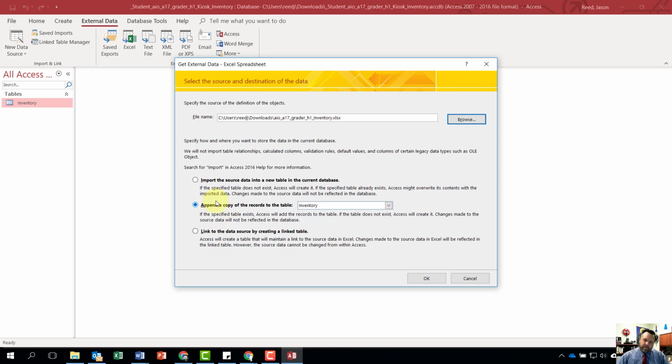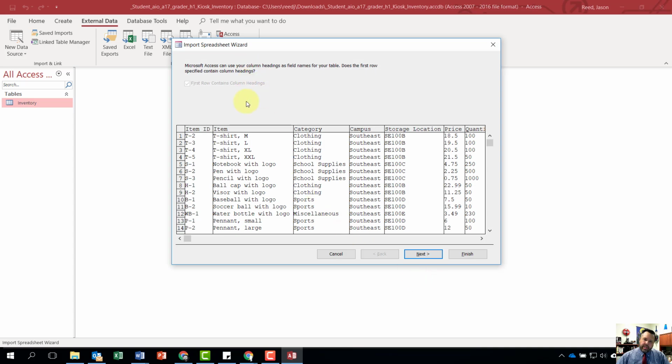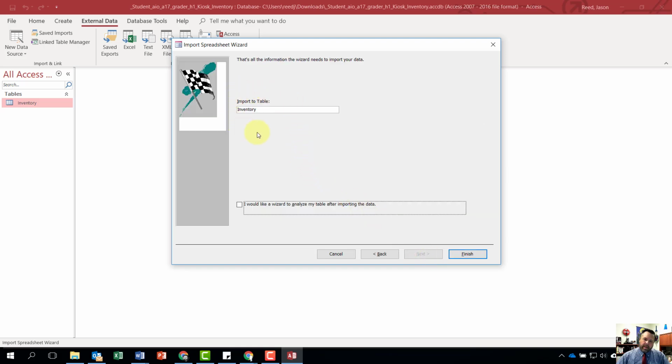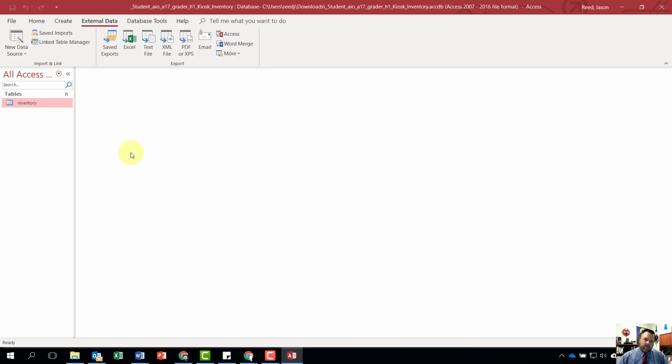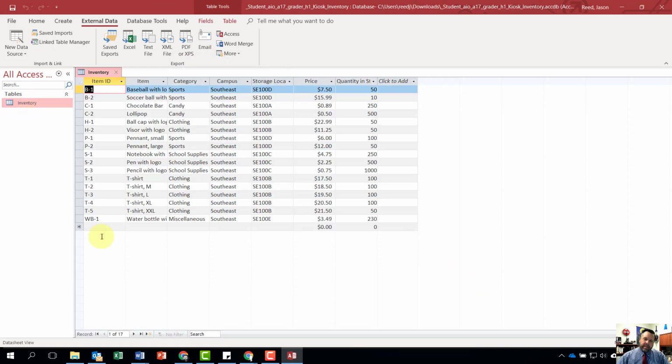Once again, just make sure it says append, and hit OK. And it'll give us a chance to look at our data. This is the data that's going to be appended to our table. We'll hit Next. And we're going to import it into the inventory table and hit Finish. And no, we do not want to save the import steps. Go ahead and hit Close. And now when we double click and open up our inventory table, we now have all of our records appended. So the 3 that we typed and then all the other ones that just appended.